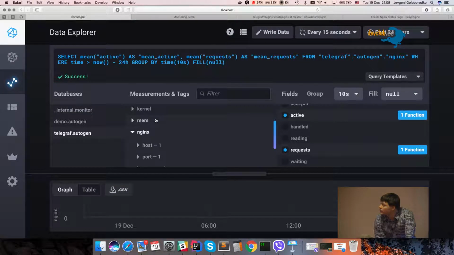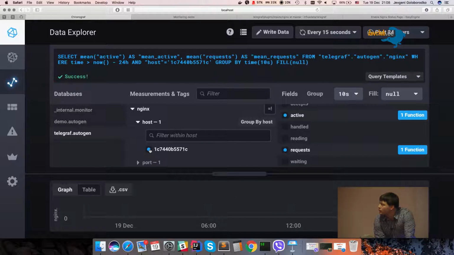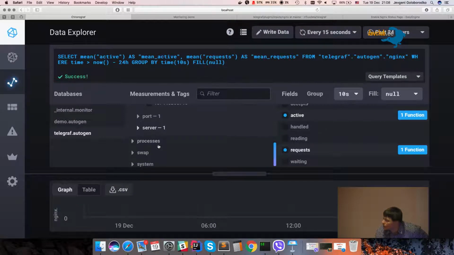For example, if we want to filter something, actually there is nothing to filter, but we can check here and we will see only this host. For example, if you have multiple hosts. In the next demo, I'll show a bit more. But it's easy to draw any graph from the metrics that you have.